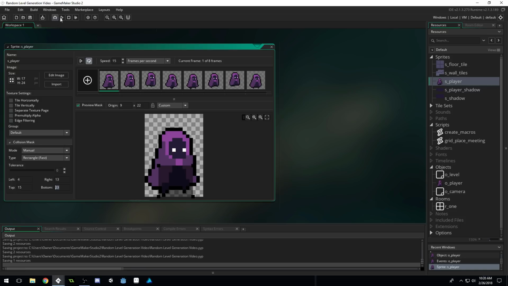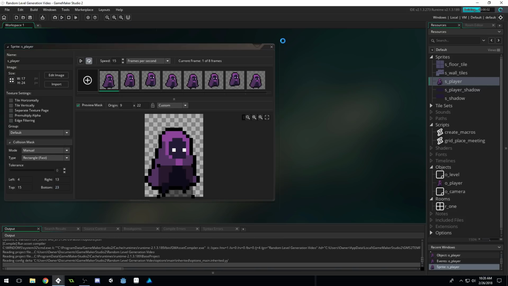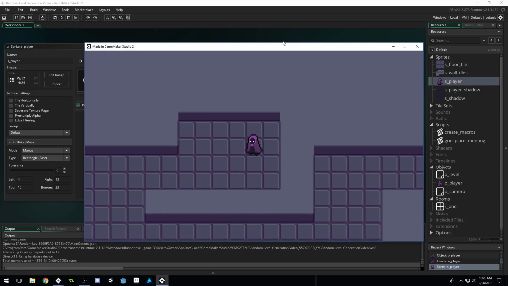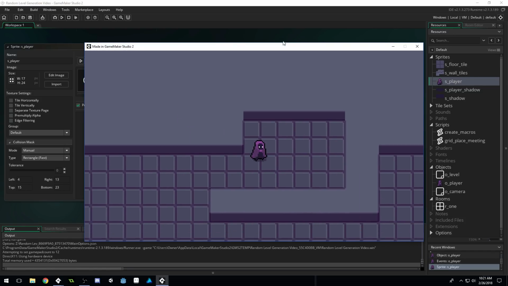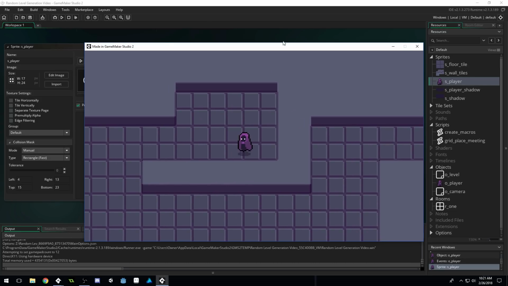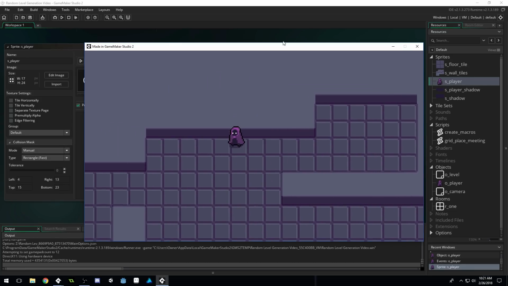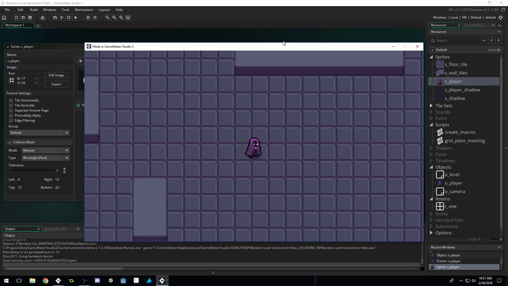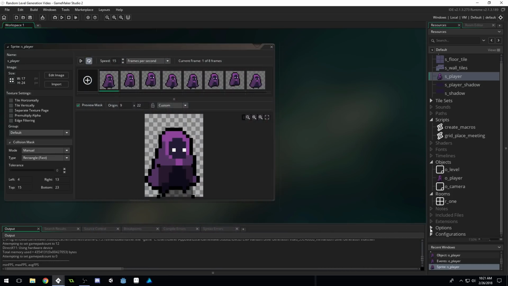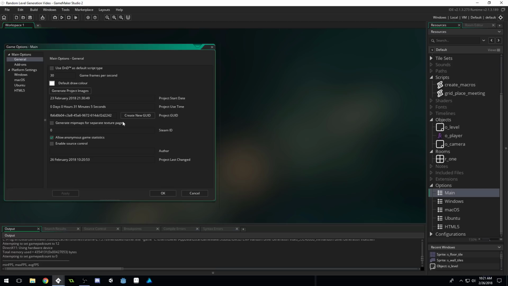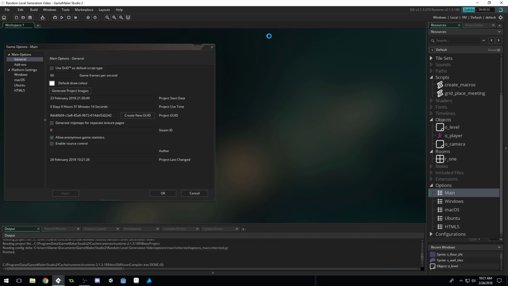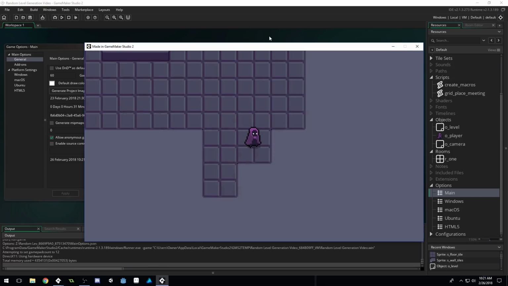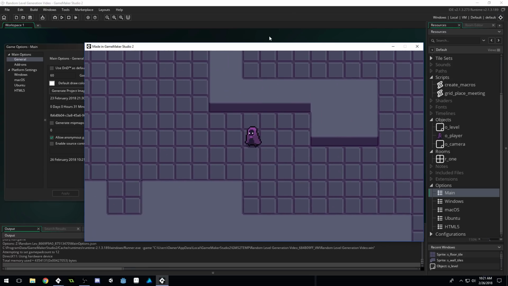Okay. Let's try this again. Now, if we're still having issues, it could be because we're not calculating something correctly. But this seems to be working, the collisions do. So our code looks good. It's moving really slow. These values may be based on, if you come into your options main, set your game frames per second to 60. I think maybe the values that I chose were based on 60. And this seems to make a little more sense.